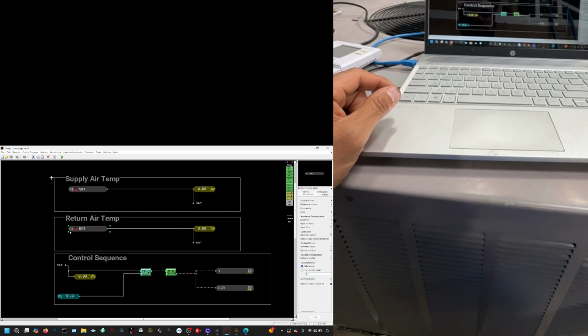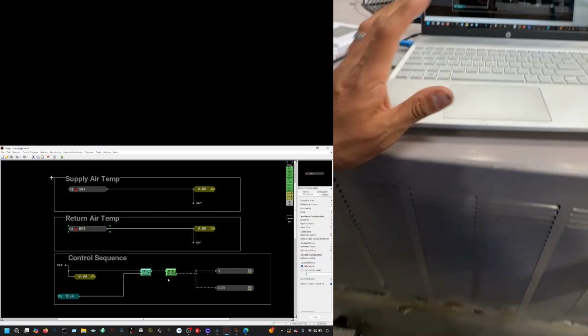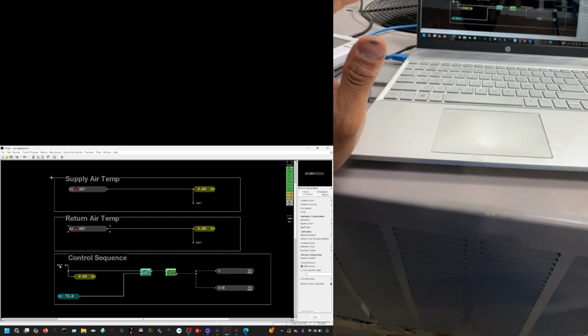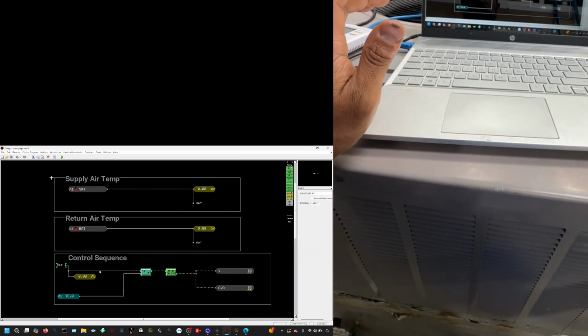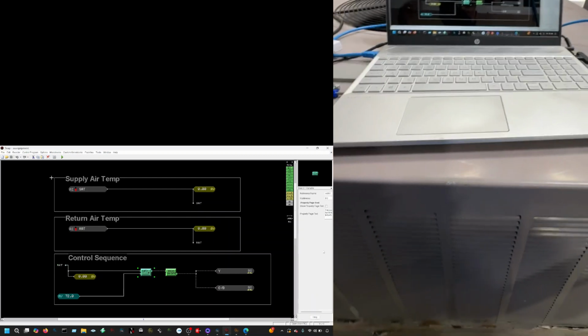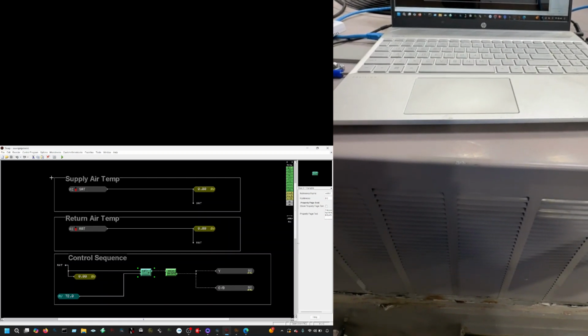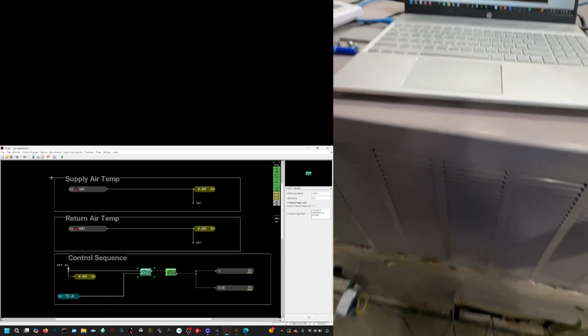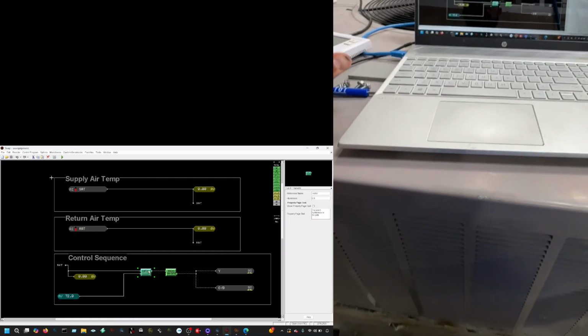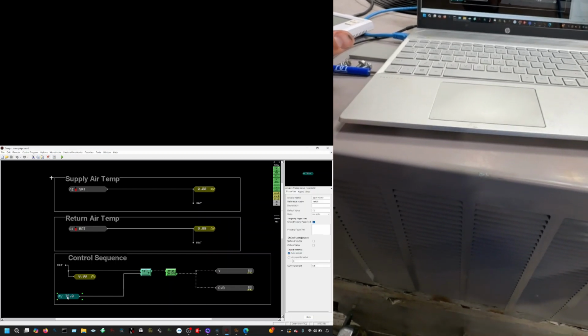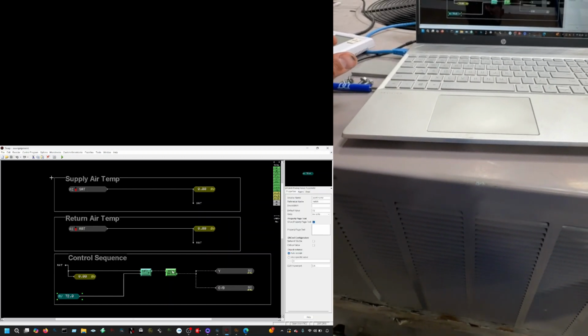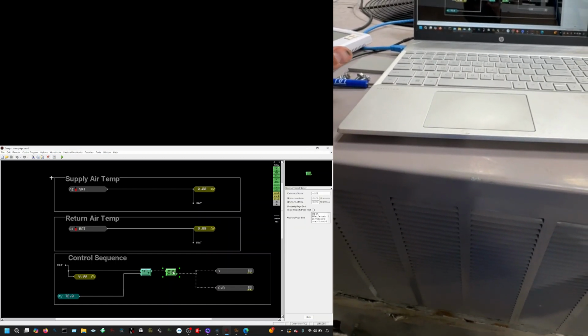The return air temperature is the same, but look at the control sequence. I made it as simple as I could. If my return air temperature, and this is a block that maybe we're familiar with from math class, is greater than my set point, it's going to send an on signal. And I did put a minimum on and off timer.